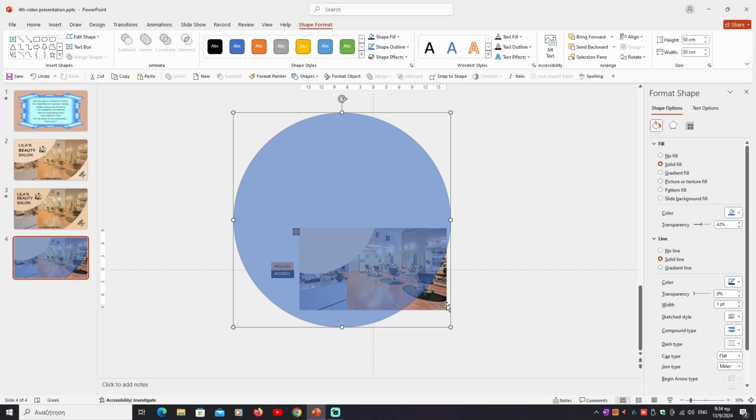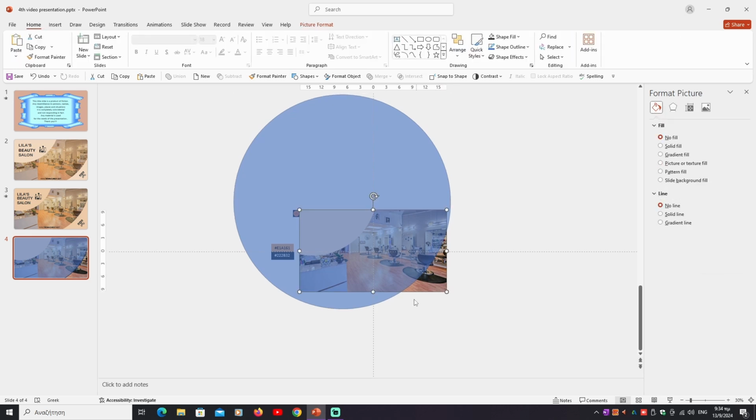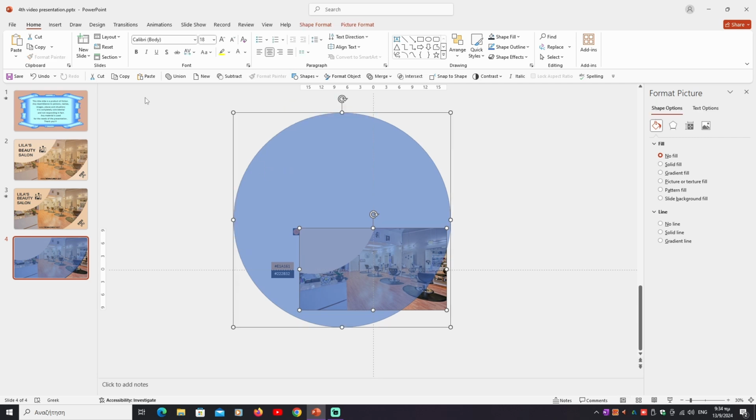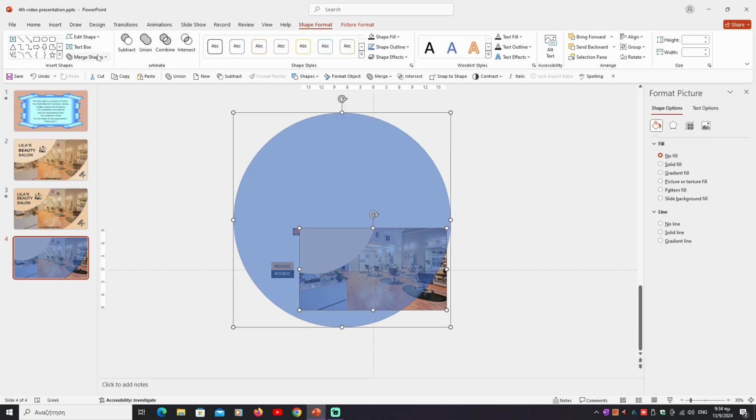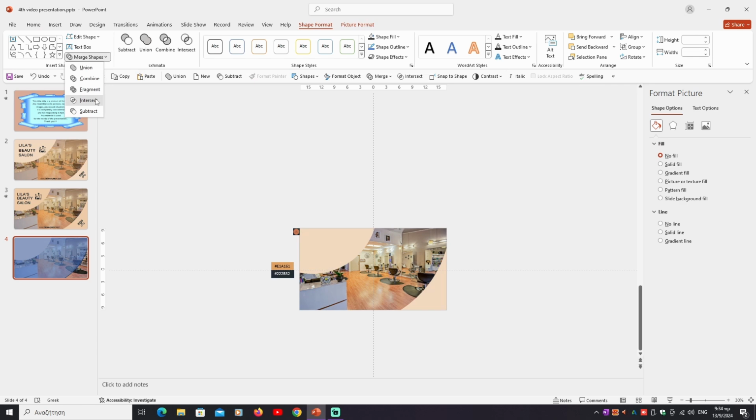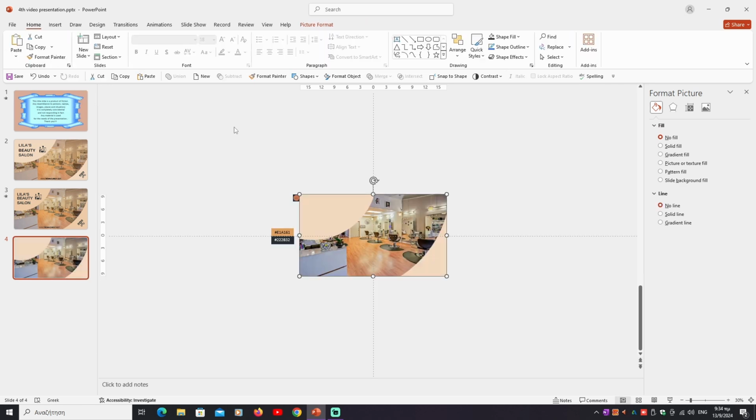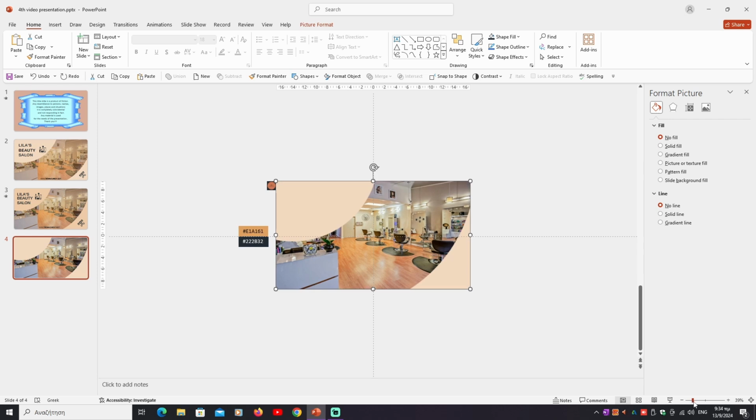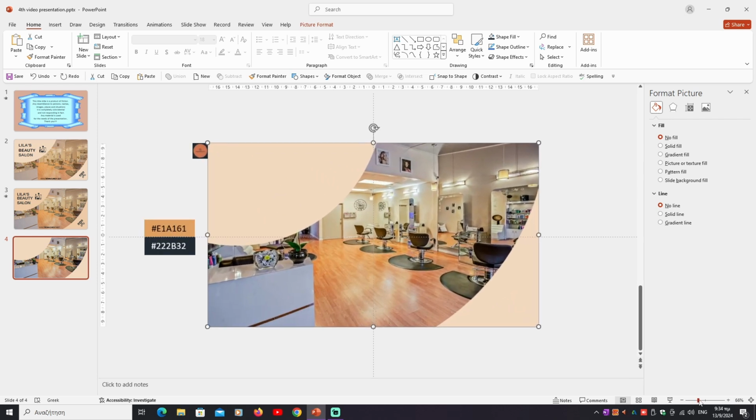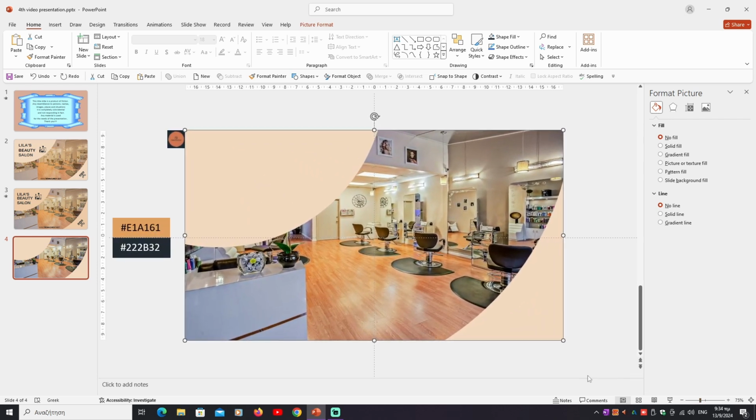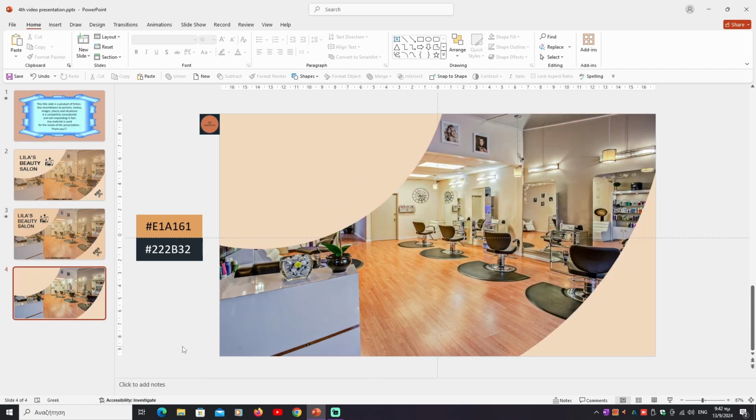First, we choose the image, then with Shift pressed the circle. We go to Shape Format, Merge Shapes, Intersect. And this is our result. Let's zoom in. Voila!